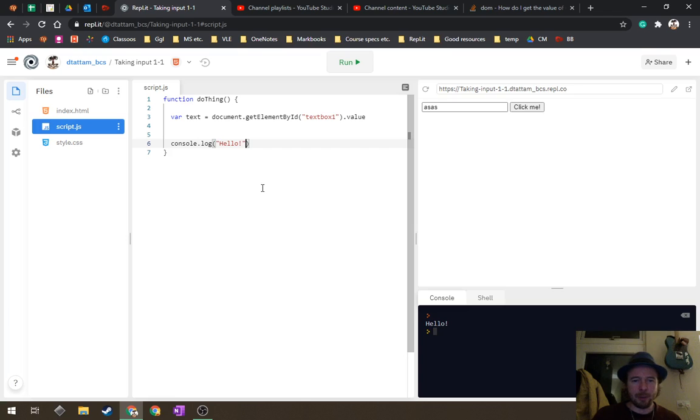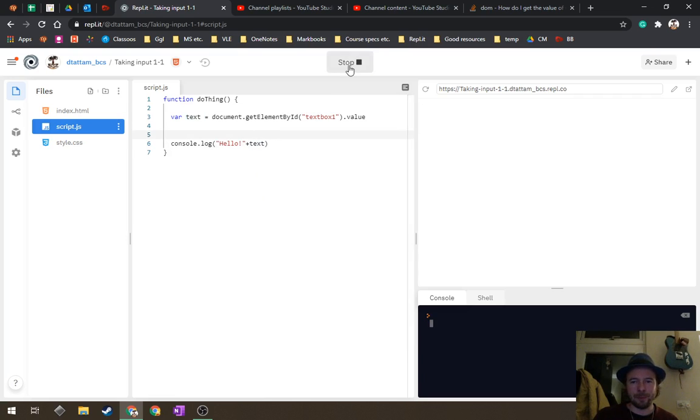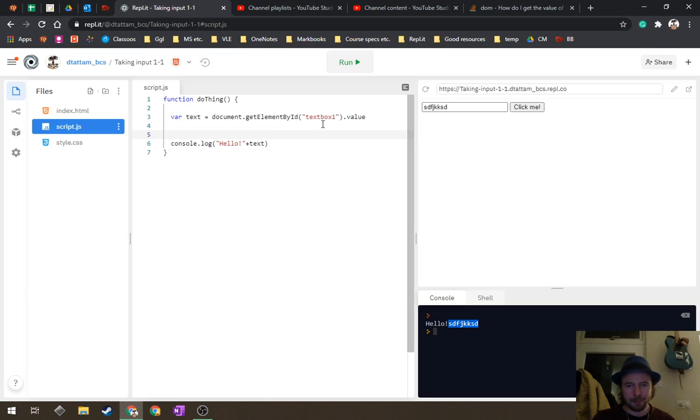Now let's literally put plus text. So it's going to say hello plus the value of the text variable. Run the code, type something in, and there you go. Okay, it's not a very good message. It literally is just hello followed by that without even a space in between.